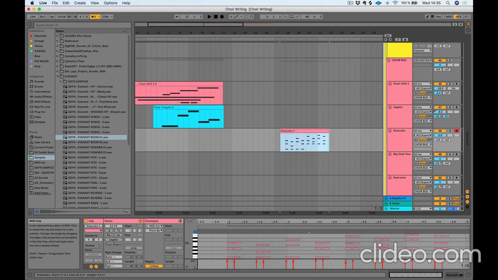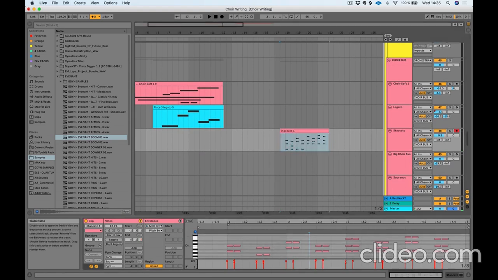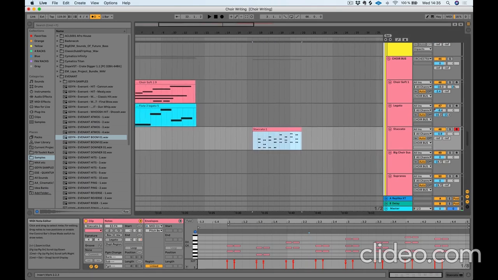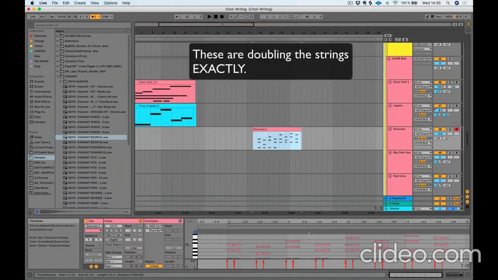And you can add a couple of these, maybe a little bit further down as well. But that's the general premise of doubling something that's already there. It's going to fatten it up. It's going to make it even more epic.